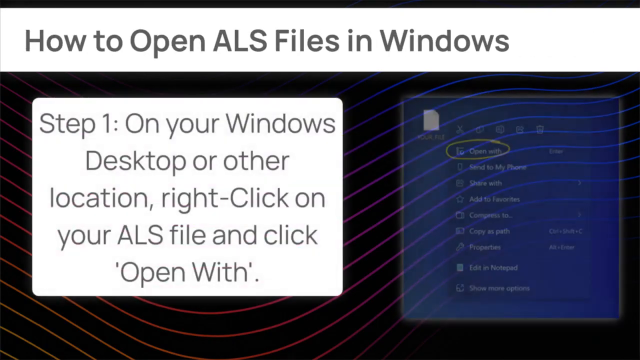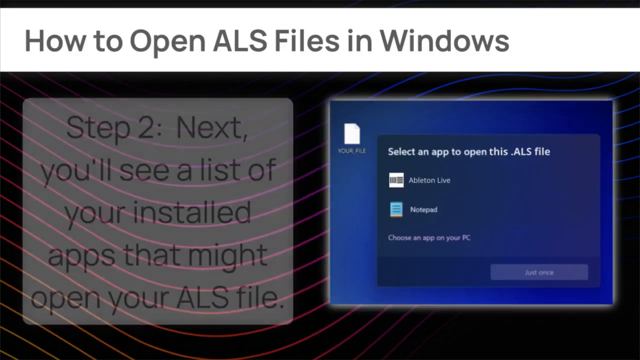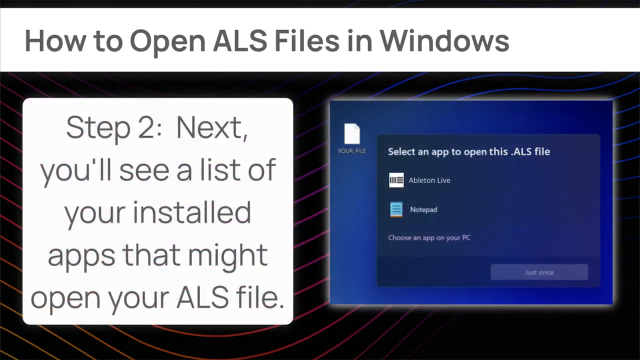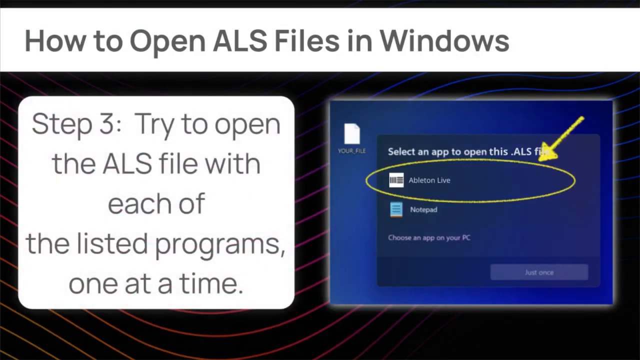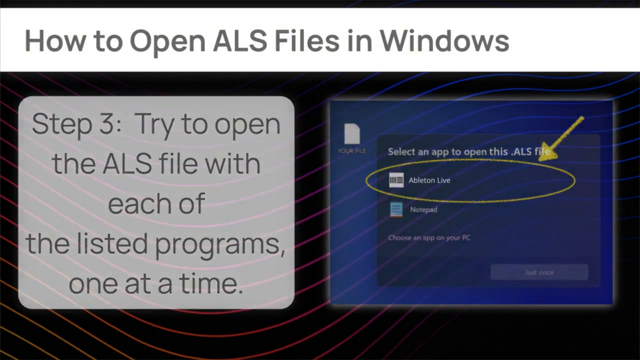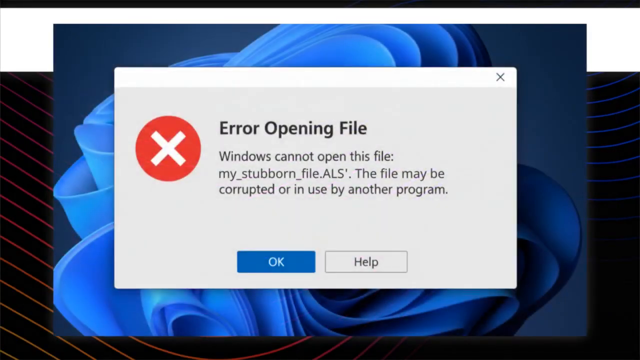Open the context menu on the ALS file and choose Open With. Your priority is testing Ableton Live. If it fails or is absent, select another program and test until you get access. If the ALS file is still refusing to open, it's expected.